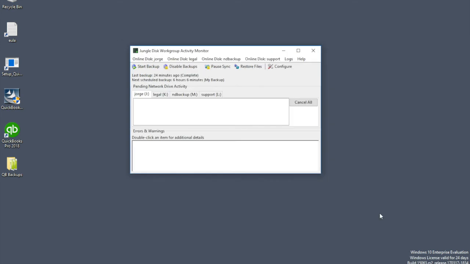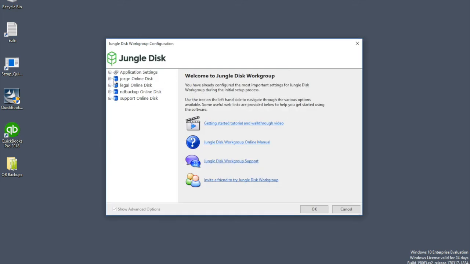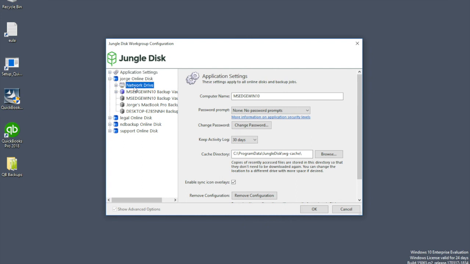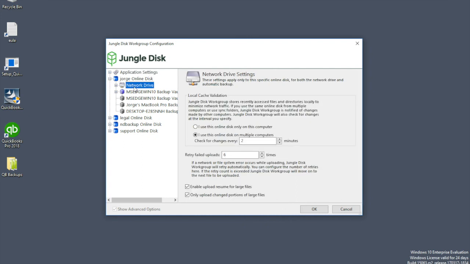So I'll go ahead and cancel all that. Now that's the software, pretty much how it looks and how it works. Just wanted to show you real quick. I'm going to come back in here and configure real quick because I wanted to talk about a couple of other things. So expanding this online disk, coming back to the network drive piece, again, these are files that are easy access for you. Just a couple of things about it.